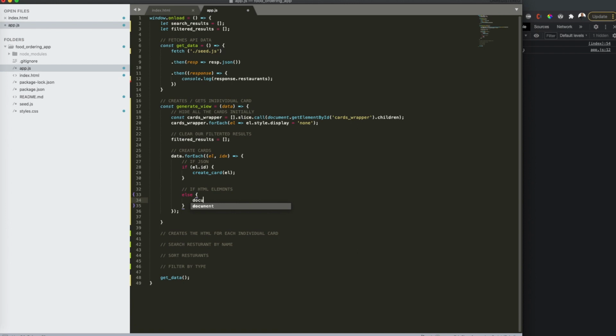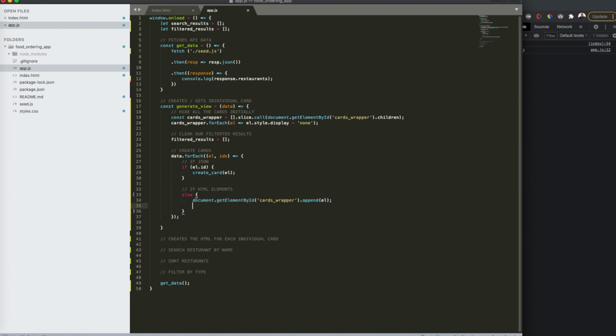document.getElementById cardsWrapper, and to that we're going to append L. So again, if each element is, as opposed to being a JSON object, an HTML element, then we're just going to append it to our card wrapper. And then we're going to set the style display equals initial. Actually, it should be flex because I have set them to flex. Okay, so I hope that makes sense.